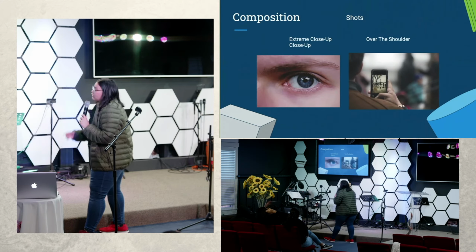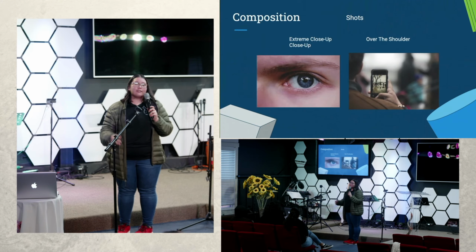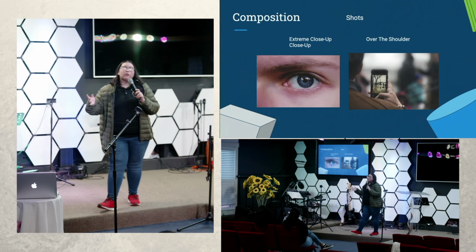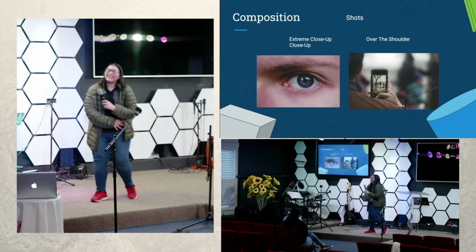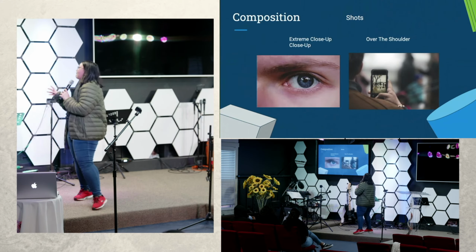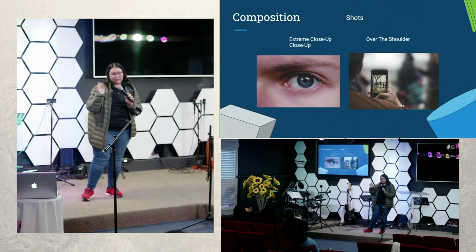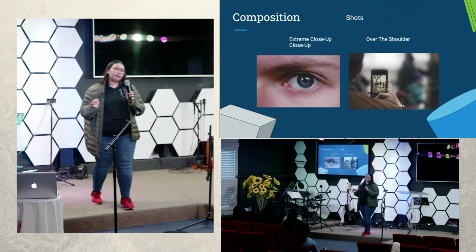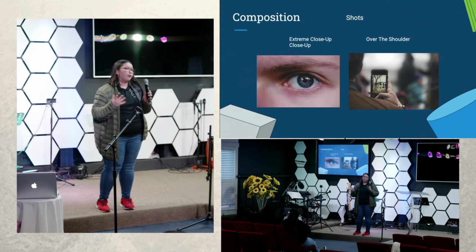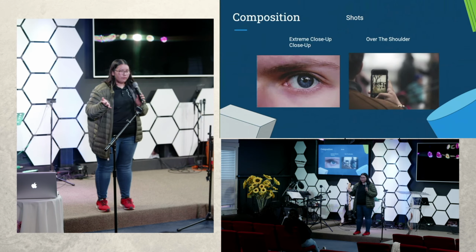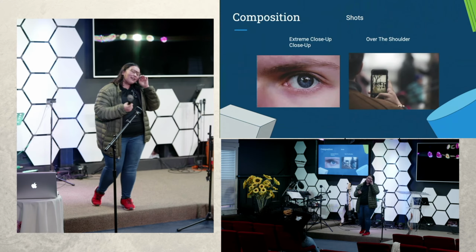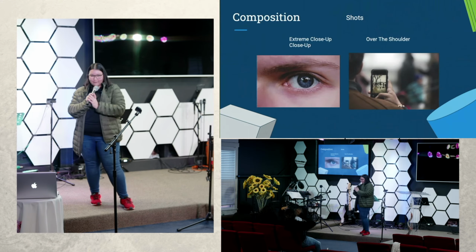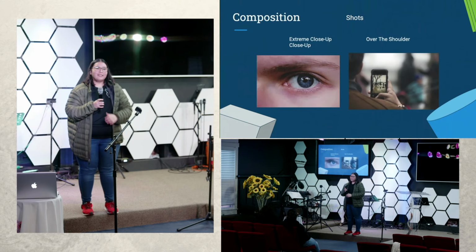And then you have the extreme close-up. It's just extreme close-up, and it doesn't necessarily have to be a part of the body. It could be a close-up of someone writing in a notebook. It could be a close-up of the pandero when they're smacking it like that. Smacking it. Sorry, hitting it.